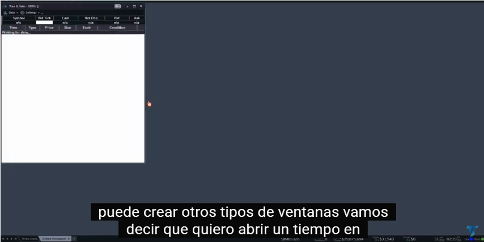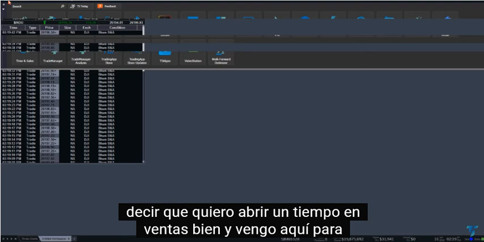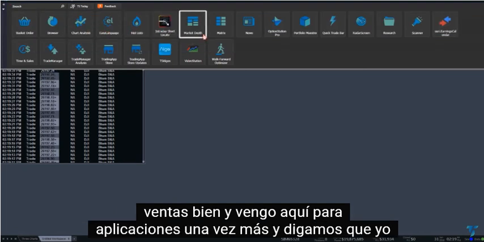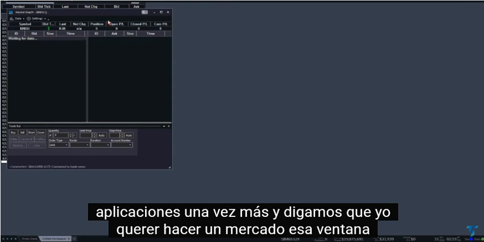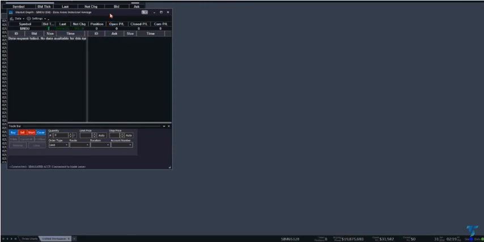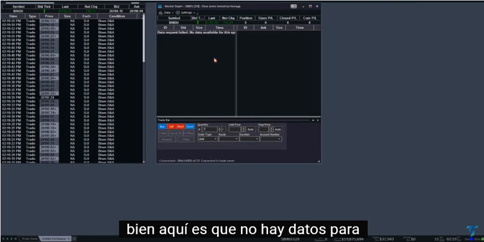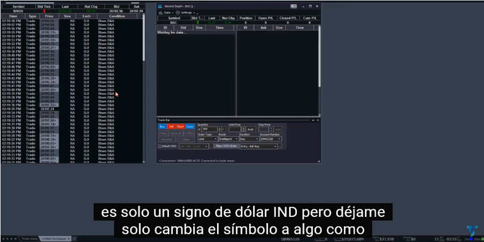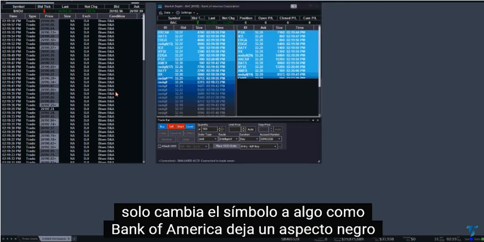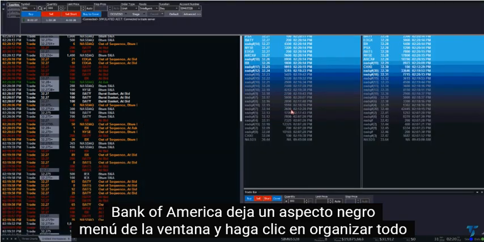Let's say that I want to open up a time and sales. All right, and I come over here for apps one more time, and let's say that I want to do a market depth window. All right, here it is. There's no data for that symbol. This is $INDU, but let me just change the symbol to something like Bank of America. Let me go to the Window menu and click on Arrange All.